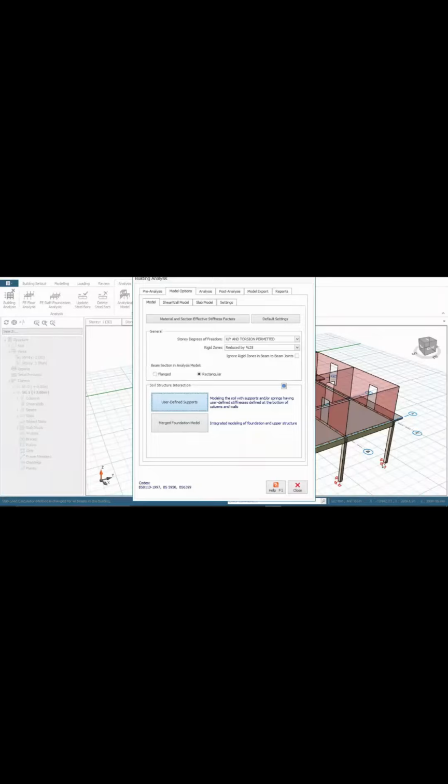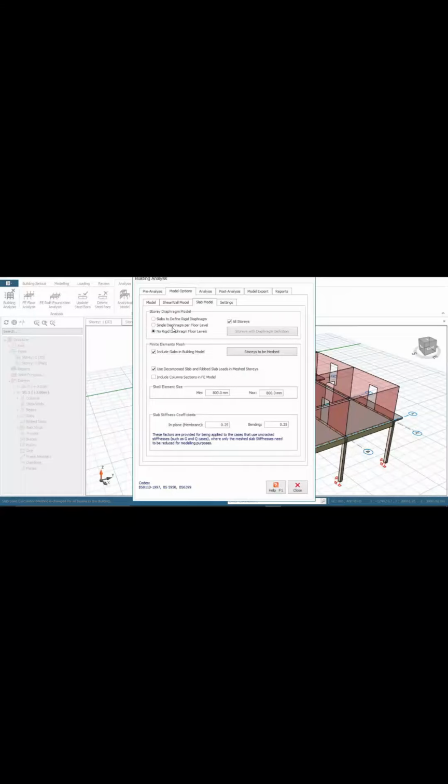And these are the user defined support that we have here. They are springs. We don't have a shear wall. So the slab model, I want my slab to define rigid diaphragm. I want to include slab in building model, and I also want to use the composed load in my building analysis. So my slab stiffness coefficient, I'll leave this as default.